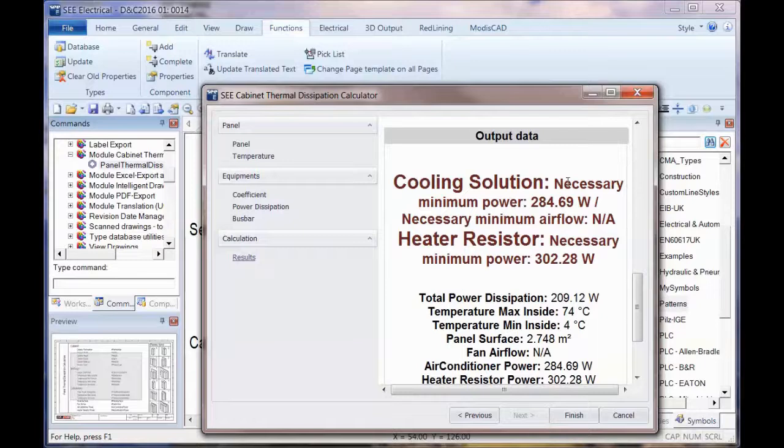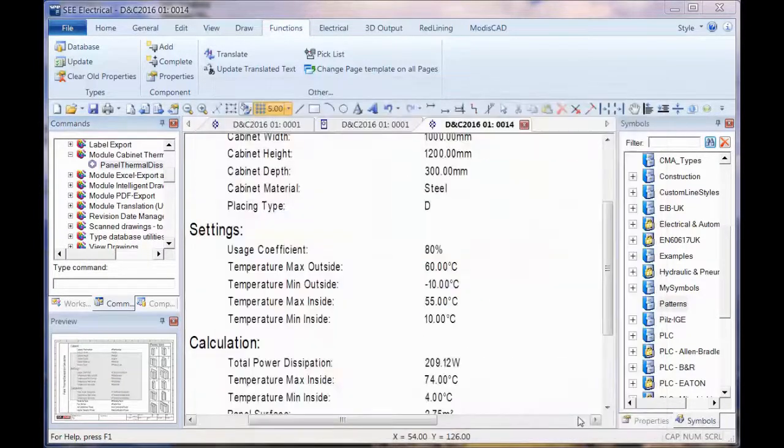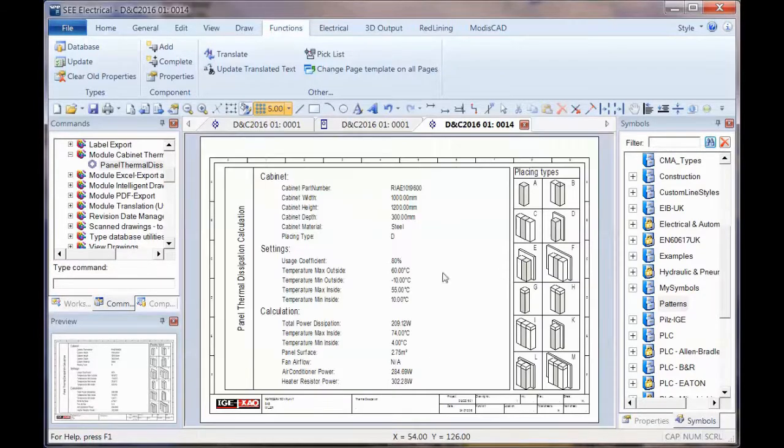So now if we go down to the results, scroll down the list, we can see that both a cooling solution of 284 watts is necessary, and it gives you possible airflow that's required, and a heater is required of 302 watts. So slightly different there. We can click on finish, and again we can see those temperature parameters that we have to operate within, the usage coefficient, and the total calculation there for heating and cooling. So a very useful function which allows you to work out thermal dissipation within a panel.